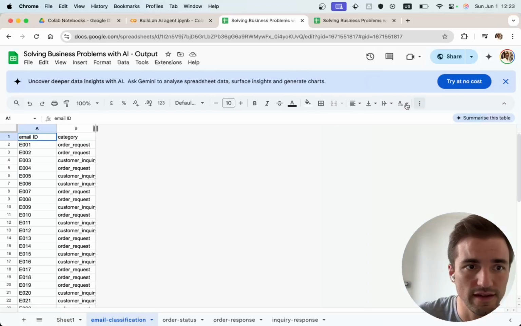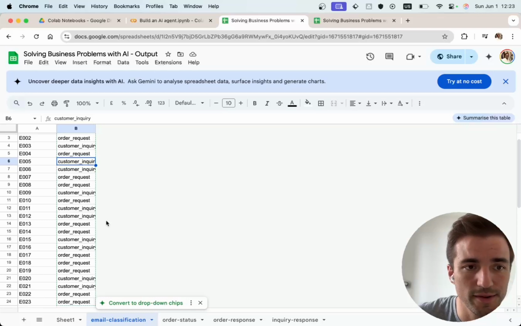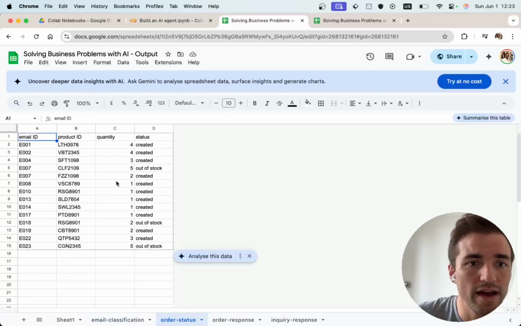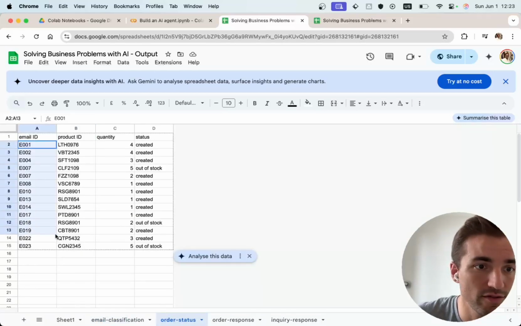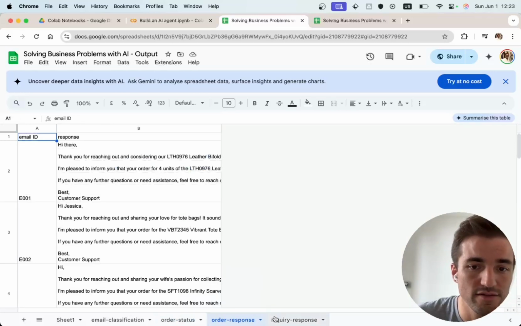We have our list of emails and their categories, so we know it's either an order request or a customer inquiry. We have the order status, so for each of the orders, we know for this email it was an order. It was ordering this product, and for some emails we have two products. We know the quantity that they required, and we know if it's out of stock or created. And then we have the responses for both cases.